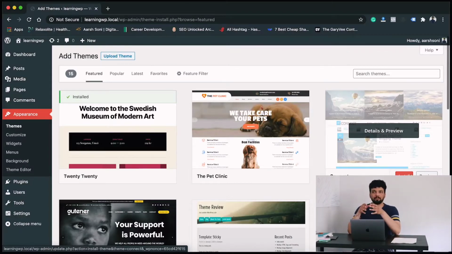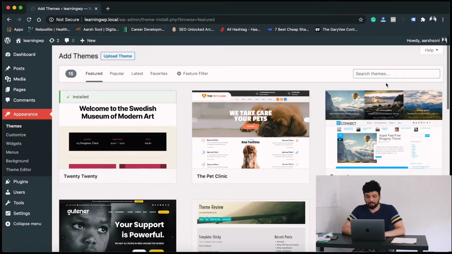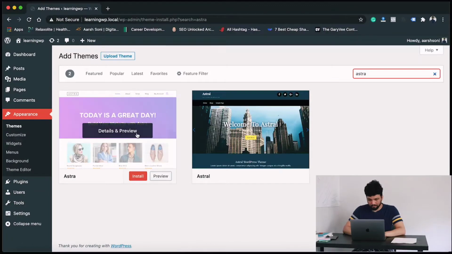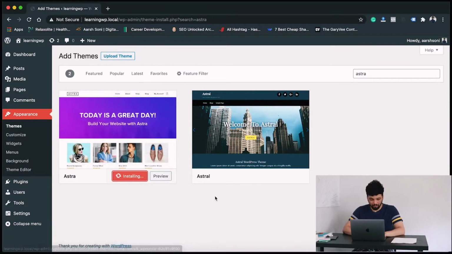So it is very easy for a beginner like you, and it's going to help you get an edge, because it's going to basically prepare the whole website for you. You just need to replace the content. So I'll show you what I'm talking about. Let's go ahead and search for Astra in the search menu, and here it is. So go ahead and click install.